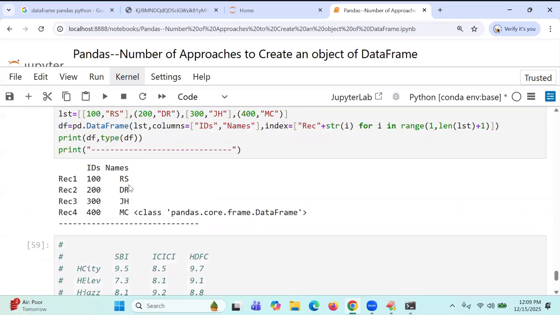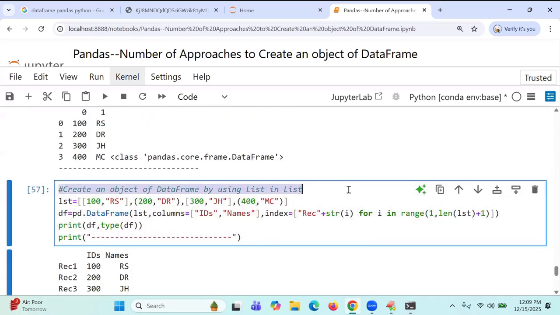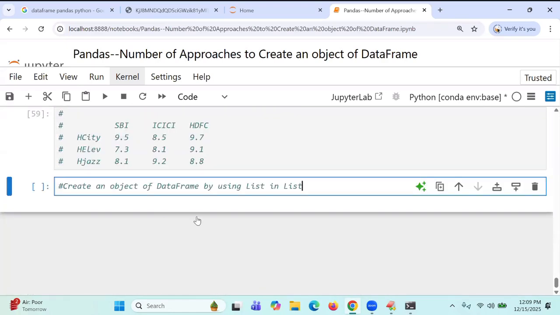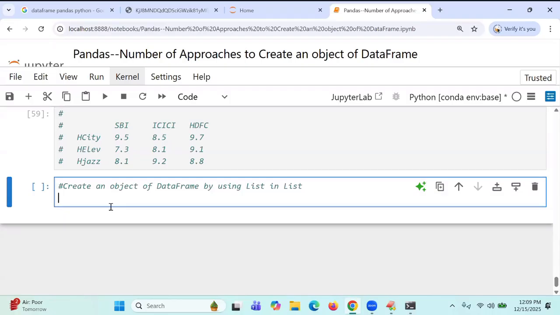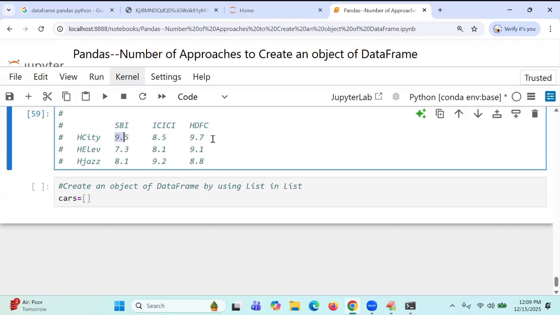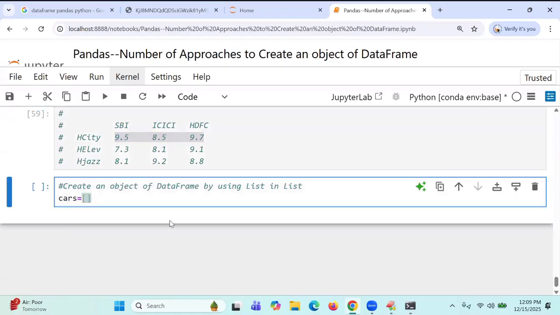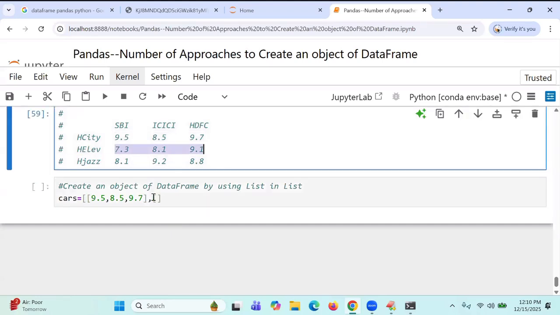Come on. Again, I will go for creating list in list. Very, very useful example. Create LST is equal to something like what? Cars. So car loans is equal to. Now I'm going to take it. In this case, this data I will take. This data I will take it. Inside of it, I will take all of them. Comma, I'm going to write it. This is the one I'm going to write it. Next, I'm going to write this data. This data.